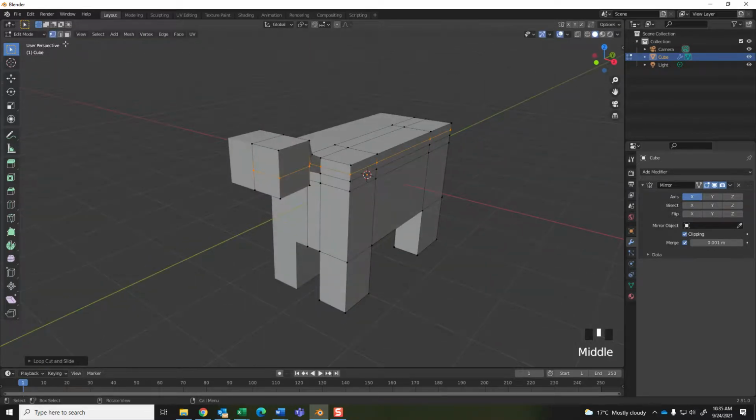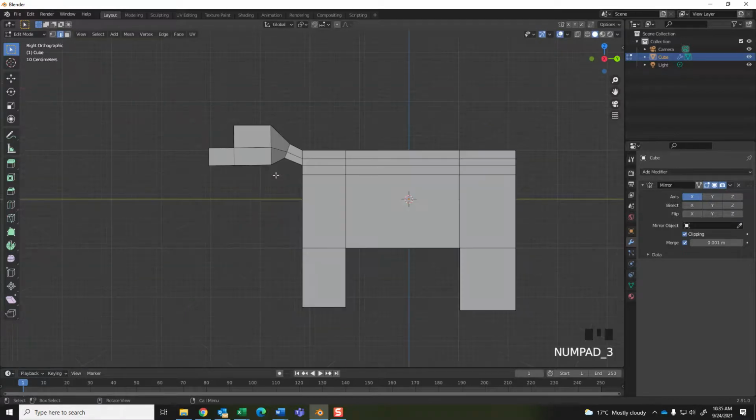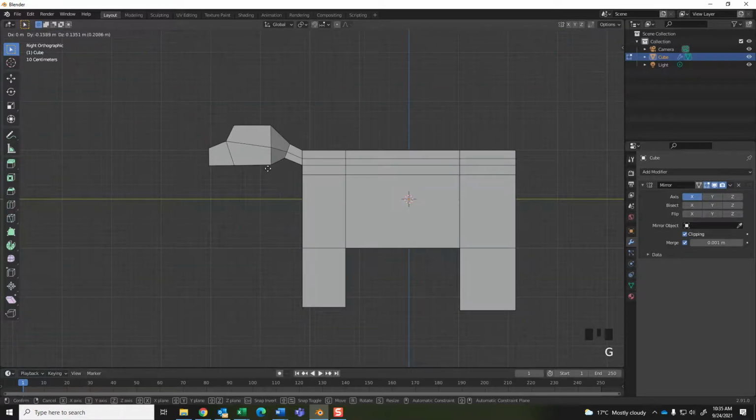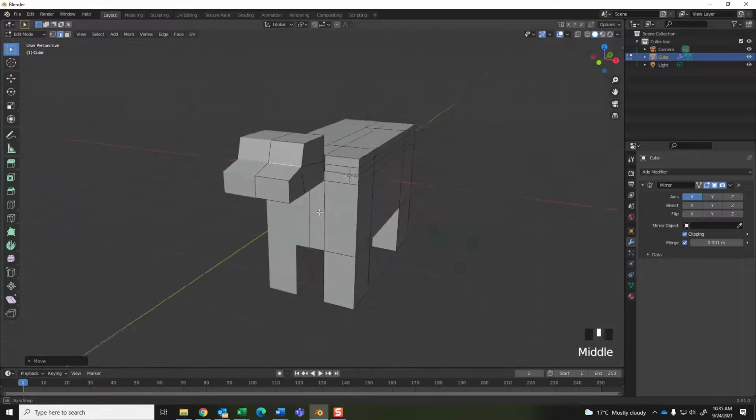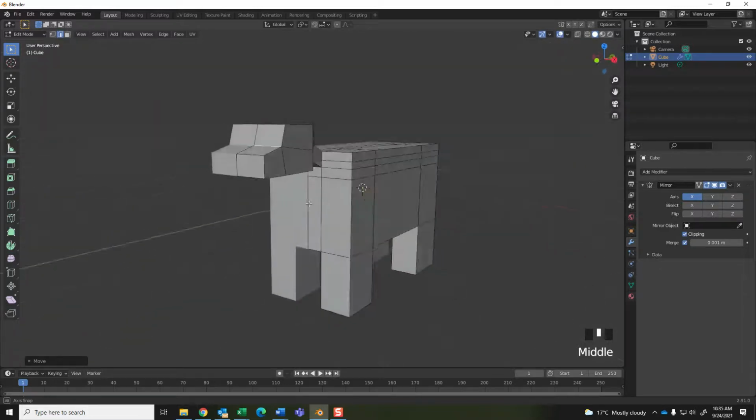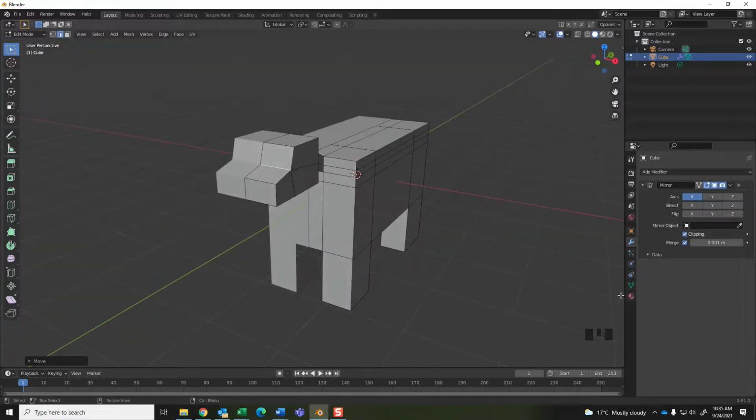So now we're going to do some coloring. Very commonly asked problem: how do I color? The answer is you don't really color. What you do is you make a new material. There's the head of our beast. We're going to make a new material.